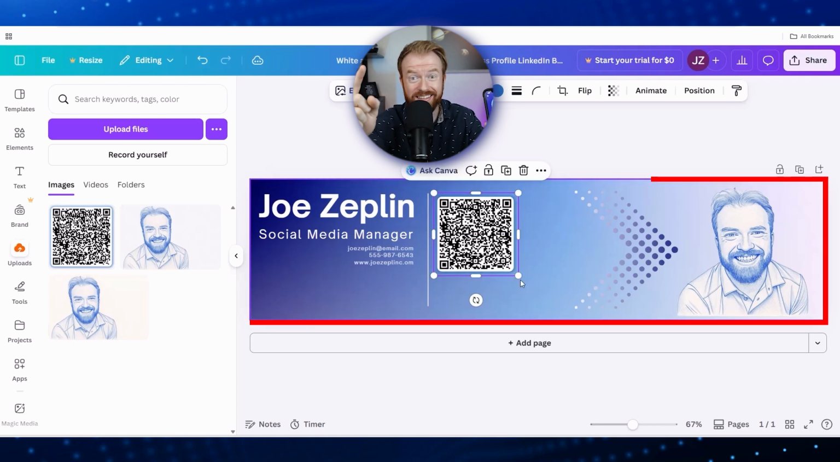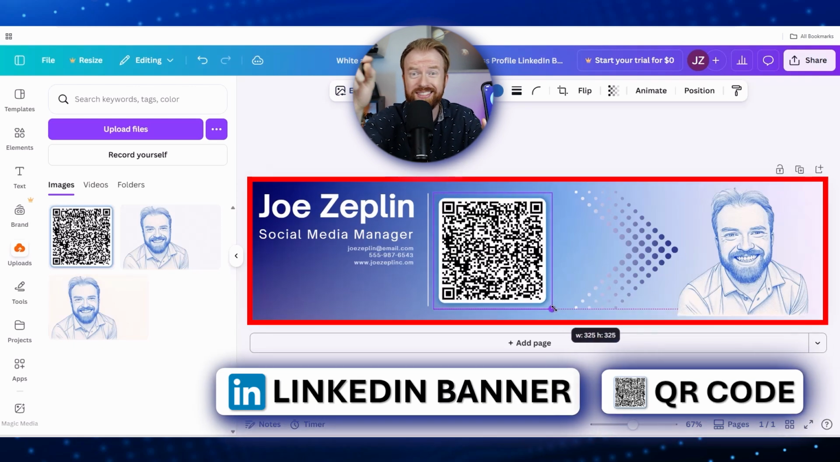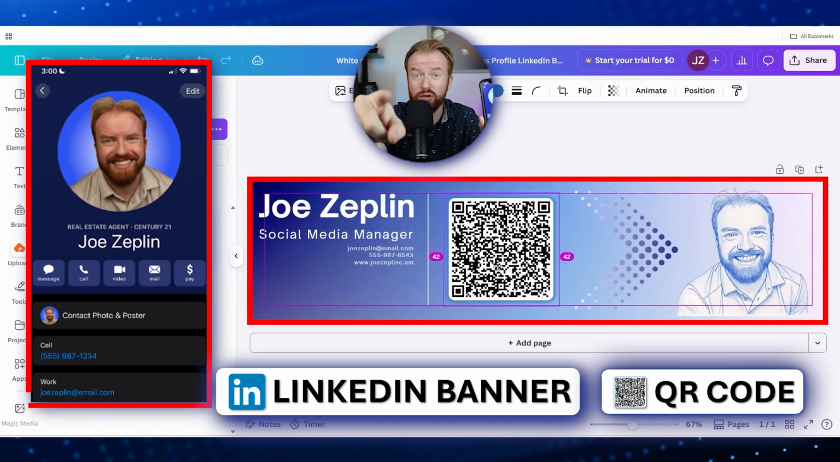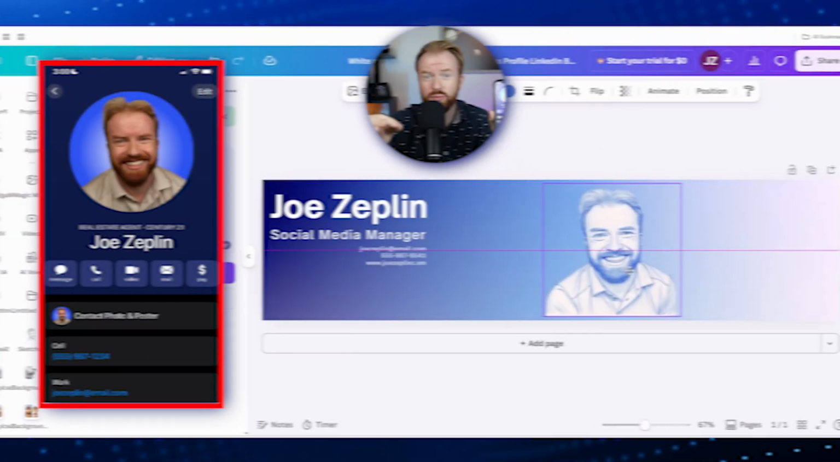I'll show you how to make this LinkedIn banner with this QR code. And when someone scans that QR code, it's automatically going to save your contact information in their phone. Plus, we'll use a free tool.